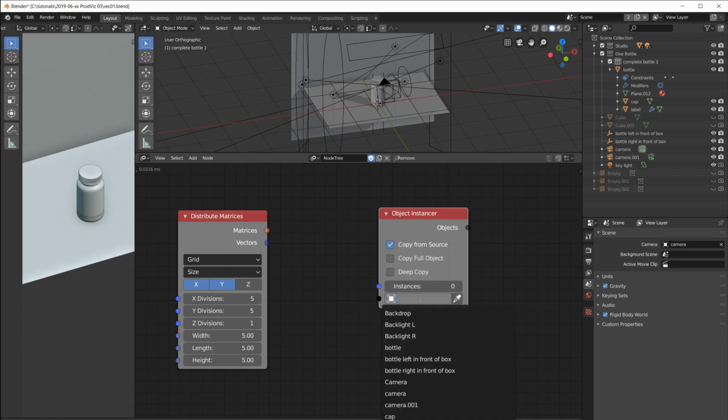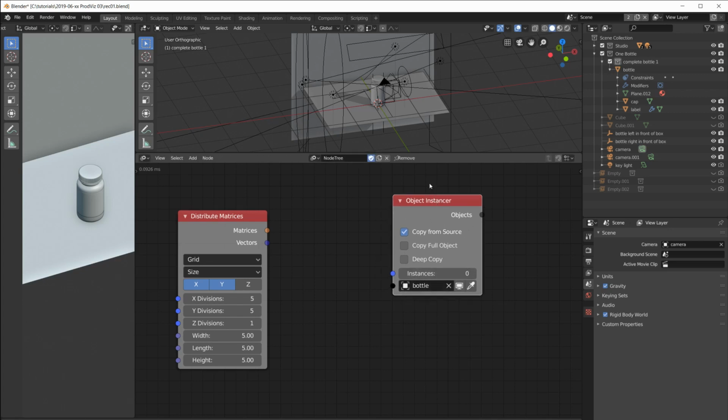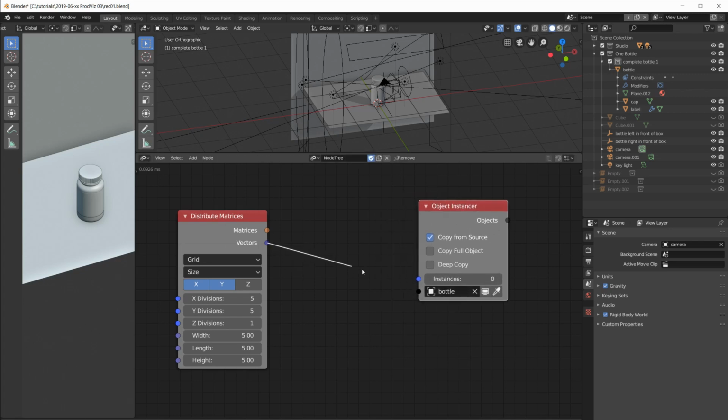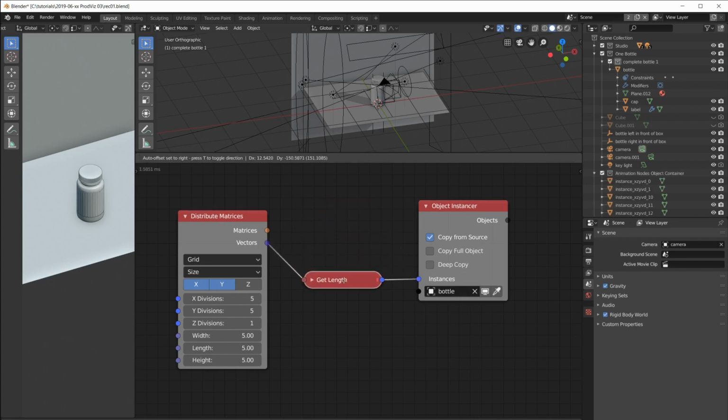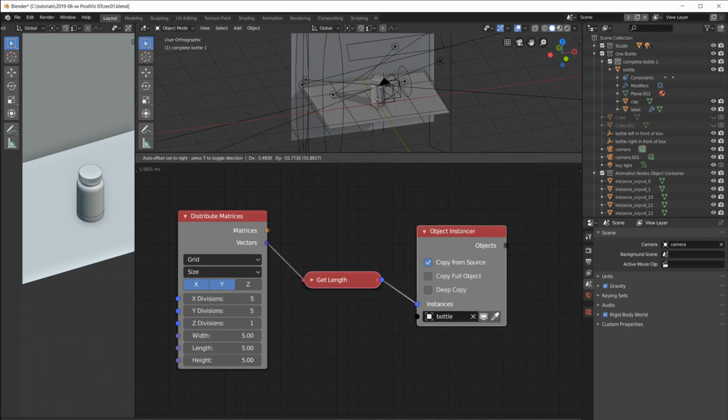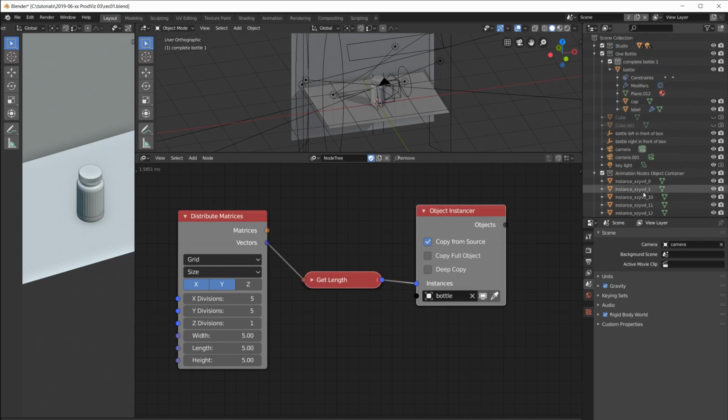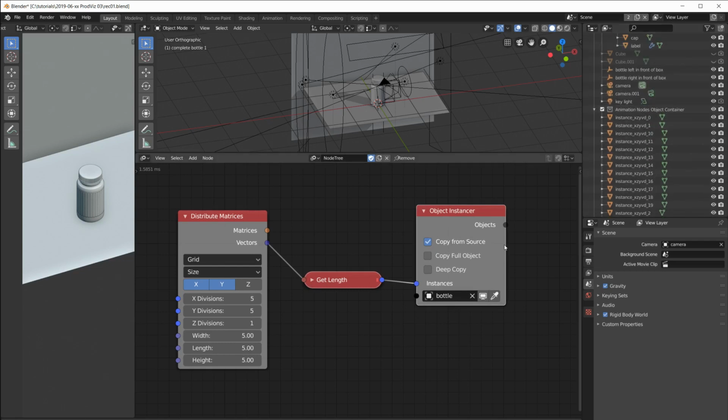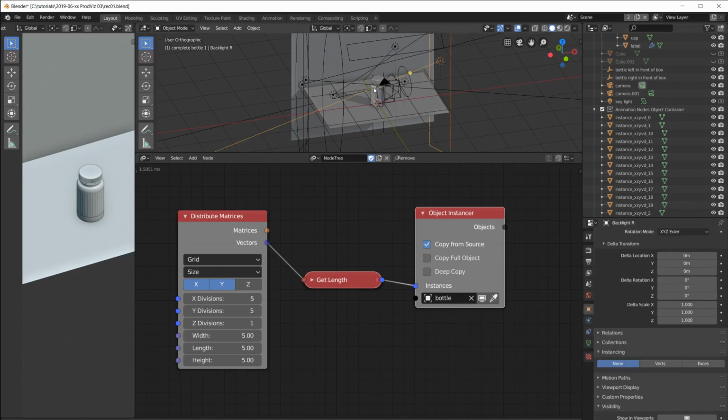We want to instance the bottle. Where is it? Bottle? How many instances do we want? Well, 25. I can just plug in this in here, and animation nodes gives me a get length node. So we now have 25 instances, 25 bottles, and we can actually see them in the outliner here, because we are really instancing objects like you would get if you select the bottle and then hit Alt D.